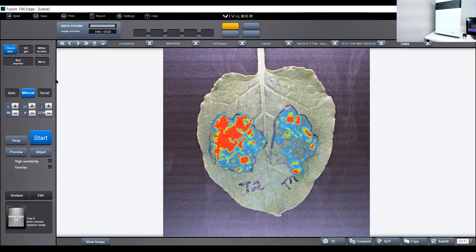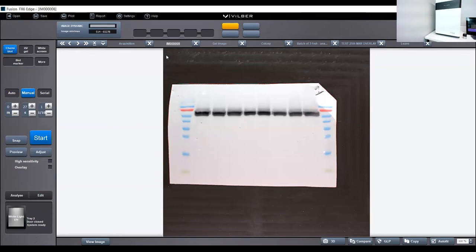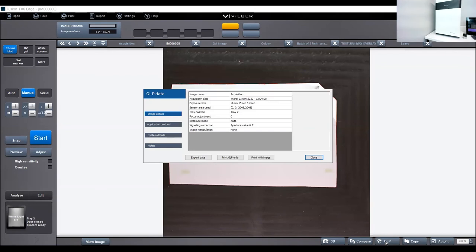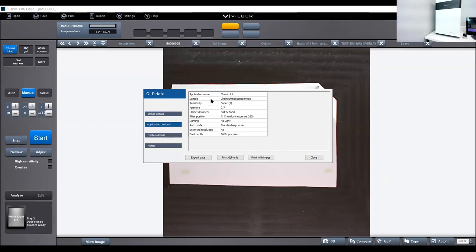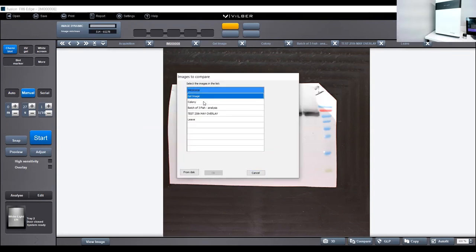That's possible. So all the images we produce are saved within a TIFF file, which is a 16-bit TIFF image. We have the GLP here, which gives you all the acquisition settings and the protocol you have used to capture that image. And whenever you modify the display of the image, you can always go back to the raw image data. And then you have some copy functions where you can paste the image in another program, or you can compare multiple images side by side very quickly.